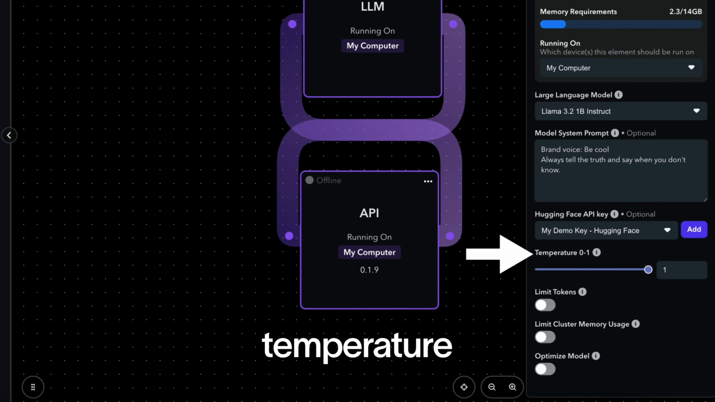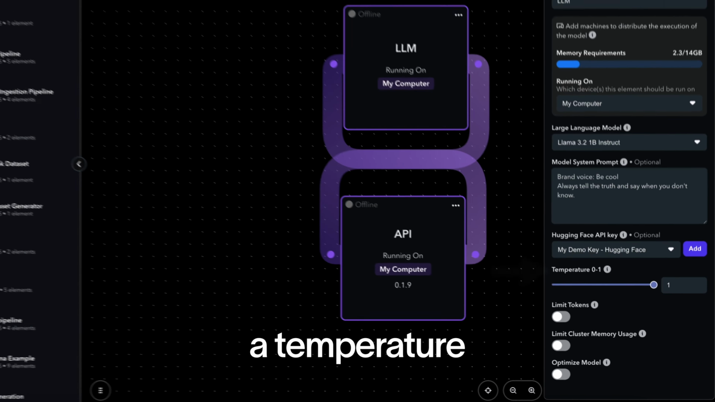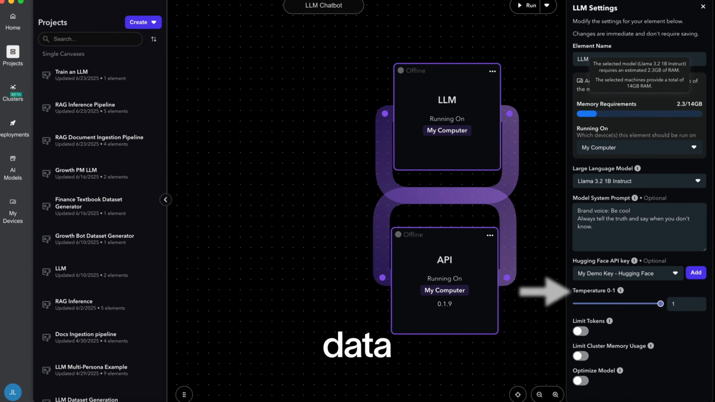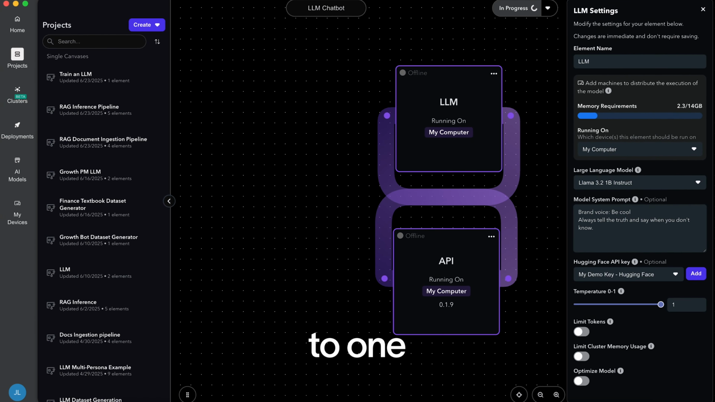Settings such as temperature mean that, with the LLMs, you can think of it as creativity being limited. A temperature closer to 0 means that it will stick to the training data. A temperature closer to 1 means that it will be very creative and more random in its responses.